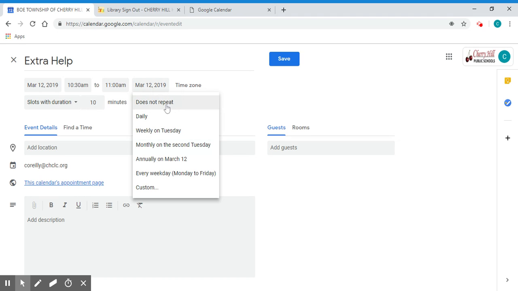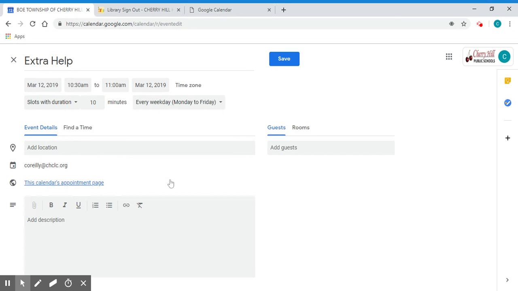So I'm going to change it to every weekday repeating. And I could go in there and delete just certain ones if there was a day when I wasn't going to be available to have appointment slots. I could delete just the availability for that day, or go back in there later on and change that.